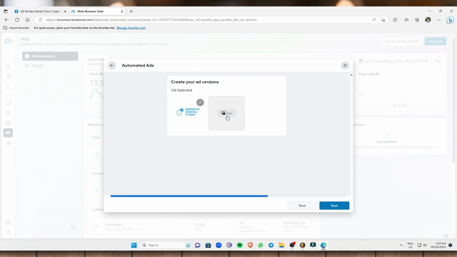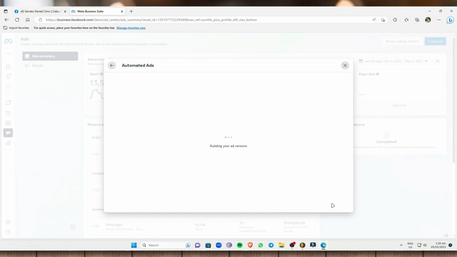After that, you can add a photo or a logo to your ads. I'm just going to leave it as it is. But if you want to add more photos, you can do that. But keep in mind, you can only add up to 6 photos right here. And next, I'm just going to click on next right here.